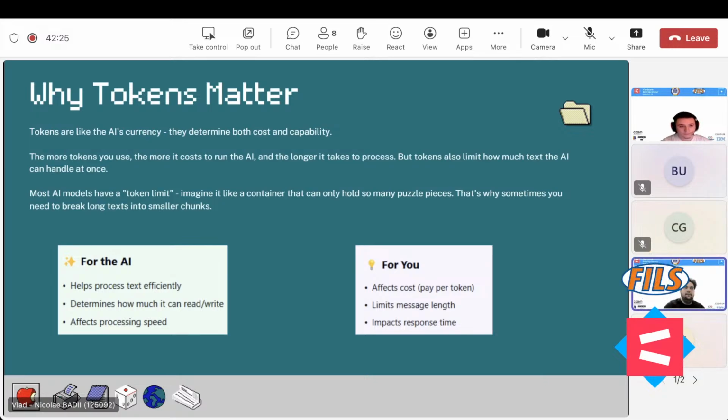Think of an AI like a container and how many pieces of furniture you can put there. This is very important because it also affects the precision and the speed, and how many tokens can be used for a certain model. And for you, it's also the payment part.